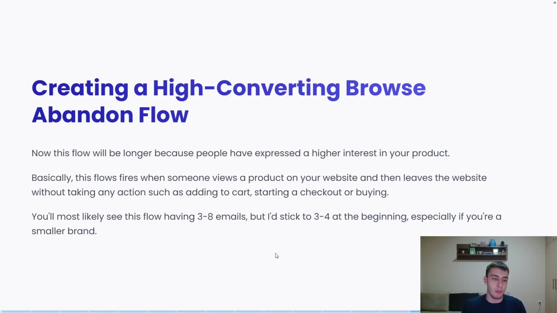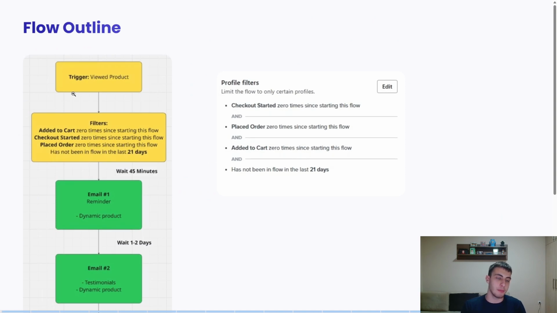So you'll most likely see this flow having 3 to 8 emails probably, but I'd stick to 3 to 4 at the beginning, especially if you're a smaller brand. So here's the outline. Okay, so trigger, viewed product, as I said. Filters: added to cart 0 times since starting this flow, checkout started 0 times since starting this flow, placed orders 0 times since starting this flow, and has not been in the flow in the last 21 days.